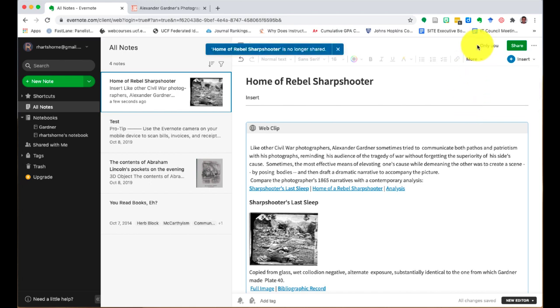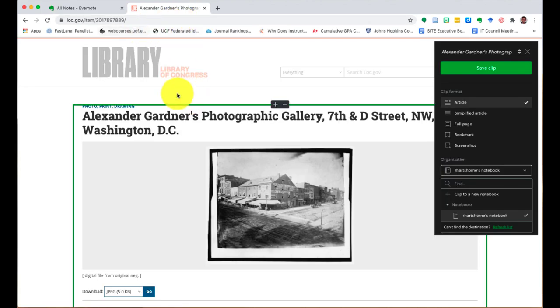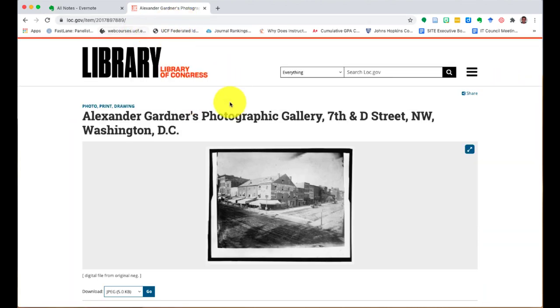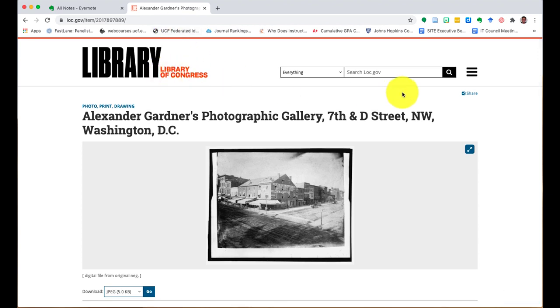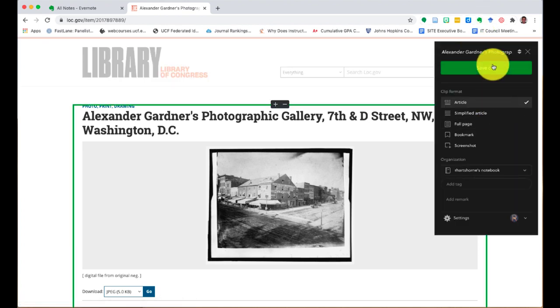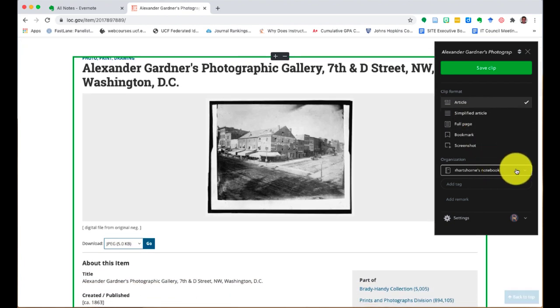Another tool that Evernote has that's very nice is a web clipper, and you can download this and you can just click to add to Evernote. So here I have the Alex Gardner page, photographic gallery on the Library of Congress website, and I want to add this to my Gardner collection. So I click on this. I'm going to save the entire article, and I'm going to save it to my Gardner notebook.